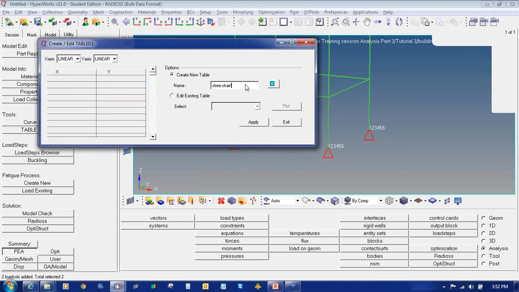We'll enter the table name as table D1 card. Or, if we have an existing table, we can also create that.